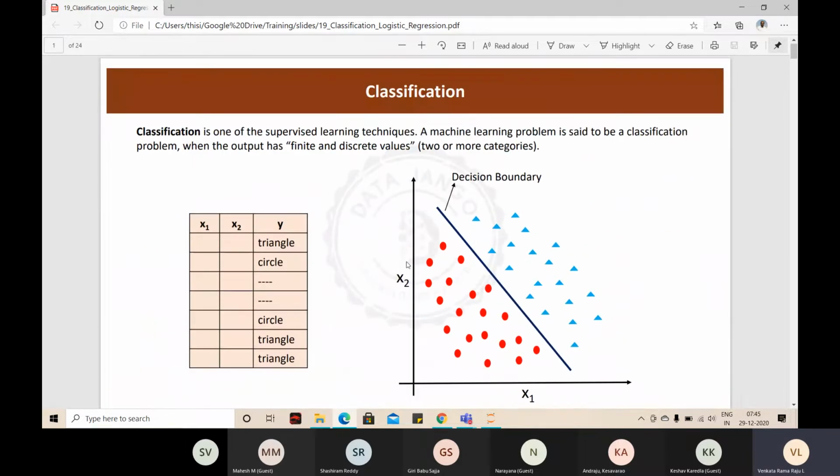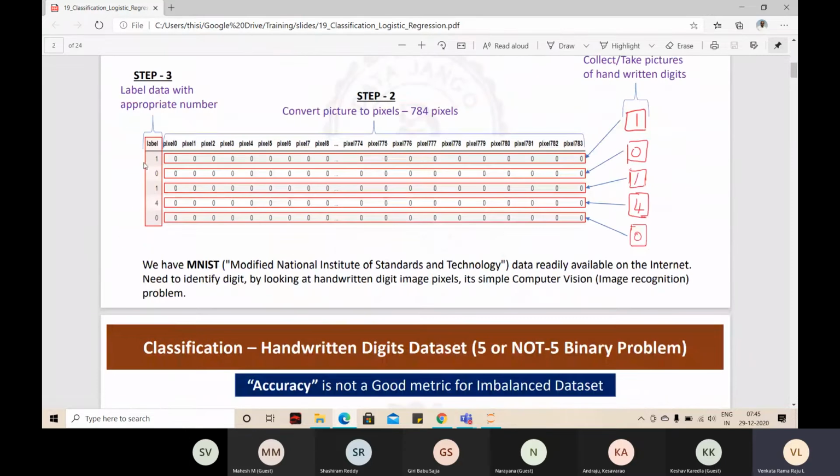So what I said is we are going to look into a binary class problem. So we'll convert this data set into a binary class problem by changing the label as true or false. If the record belongs to 5, we'll say true. If the record doesn't belong to 5, we'll say false.